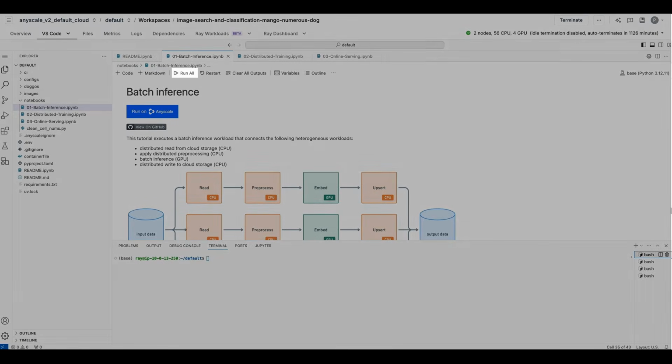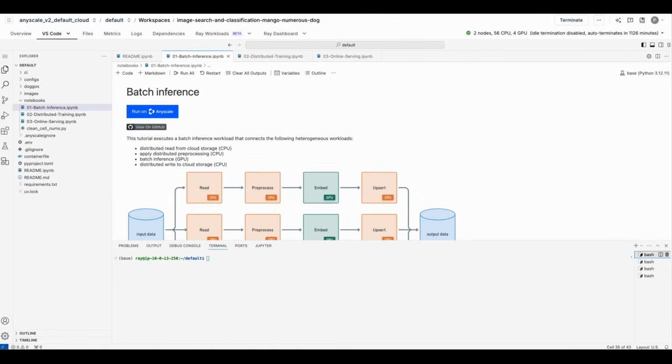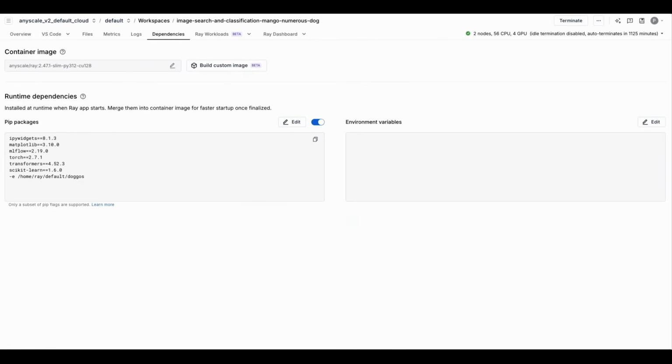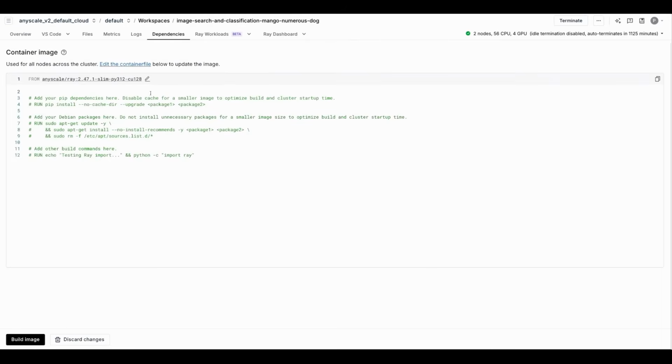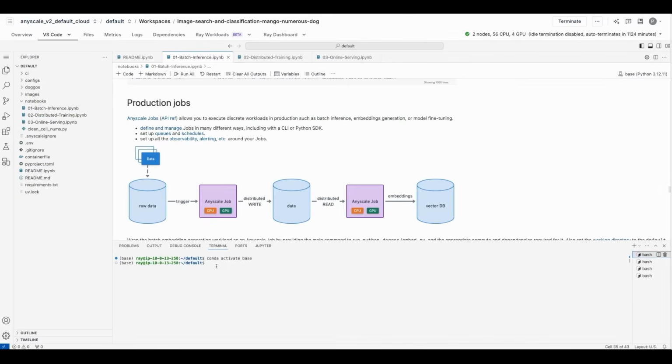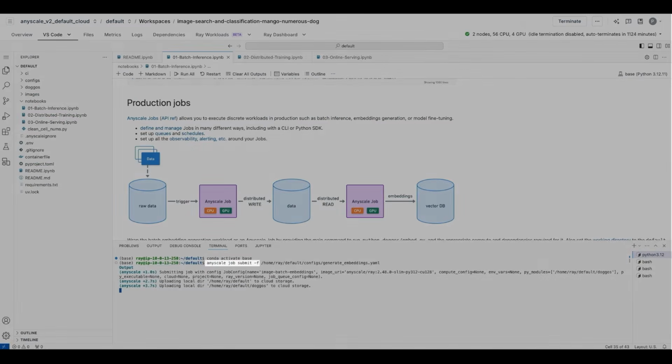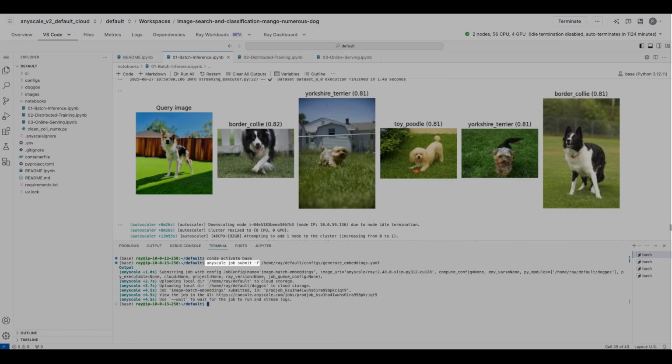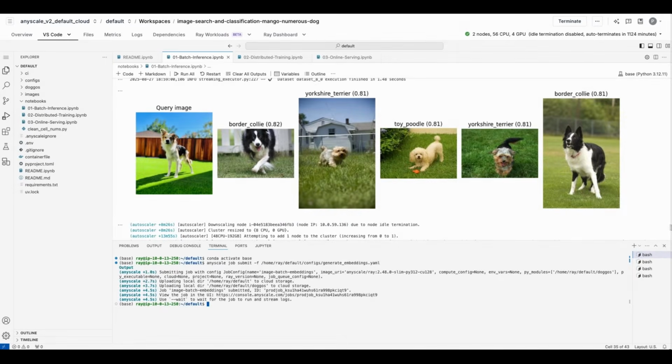Let's click Run All to pre-process the data and generate batch embeddings. If I was missing dependencies, I could add them here. Dependencies are distributed to all the nodes. I know I already have my code ready to run in production. I'll use the Anyscale jobs command from the terminal to create a production-level job. After the job is completed, here you can see multiple dog pictures with embeddings relative to the query dog image.